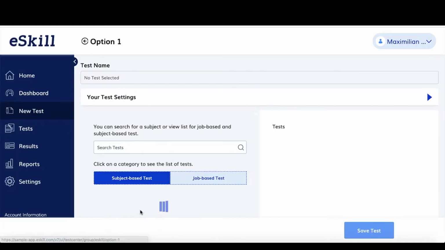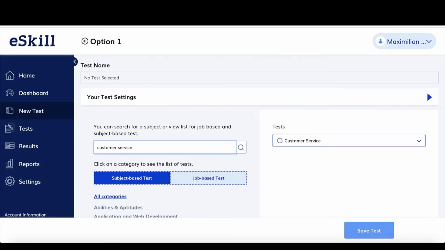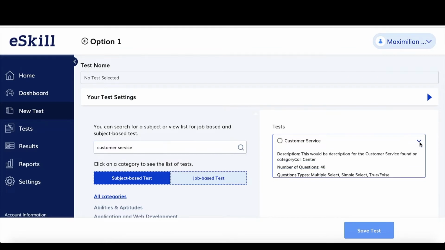To use a pre-prepared assessment, select the first option and choose from among hundreds of job-based and subject-based assessments in the eSkill Assessment Library. You can preview the questions, as we're doing on this one that evaluates customer service skills, to ensure it meets your needs.